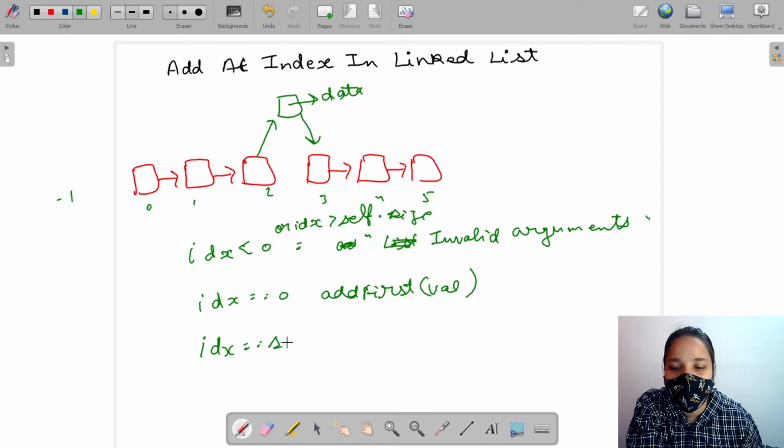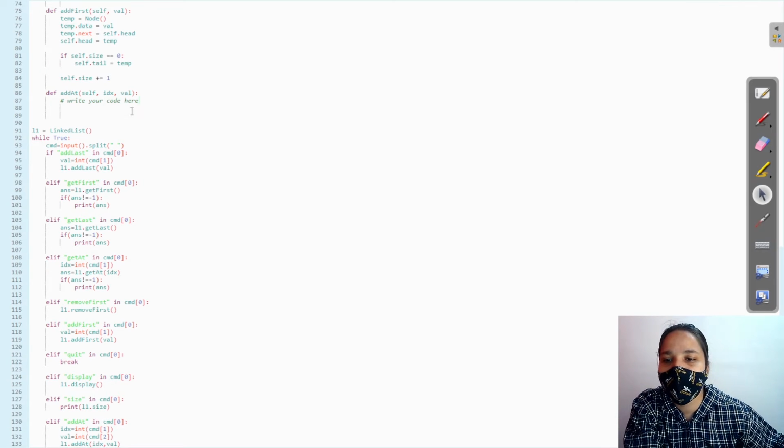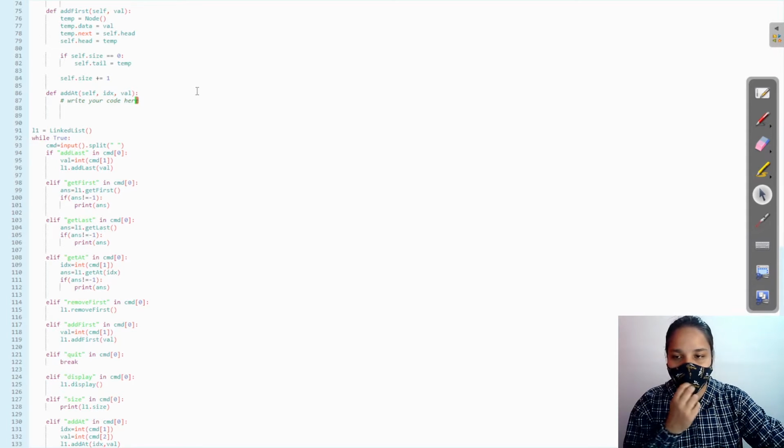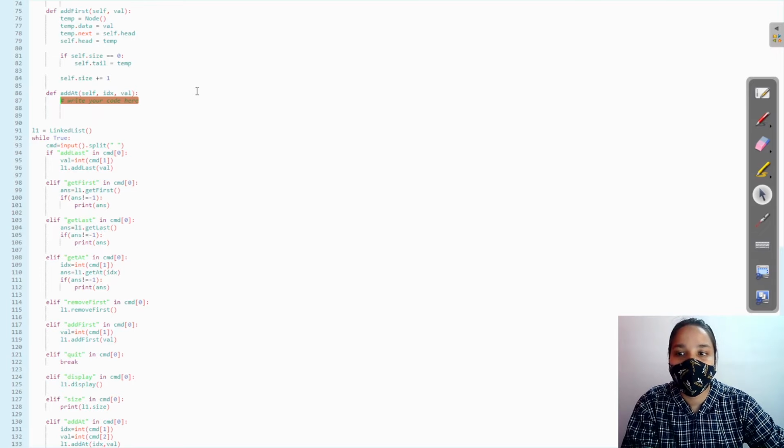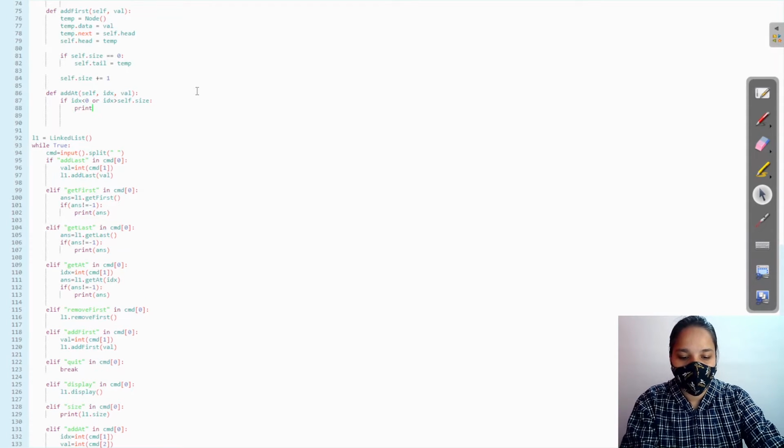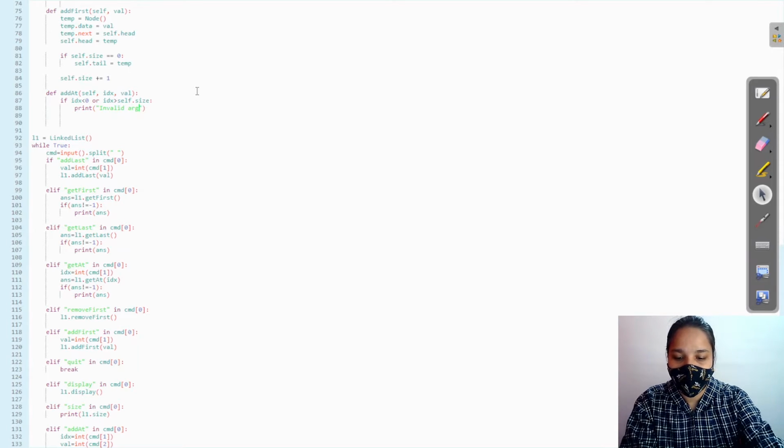Now if index is equal to self.size, that means we have to add a new node at the last position. Then we will simply call the function add last, and I guess you know what add last is if you have solved the previous questions. If not, then you need to go and watch the previous videos and solve those questions also, so that you will understand this question better. Now if index is less than 0 or index is greater than self.size, then print invalid arguments.